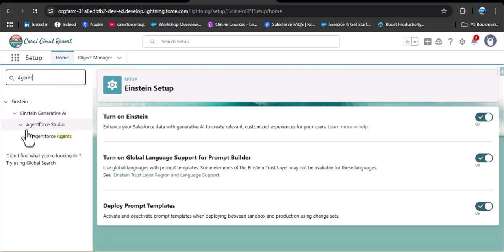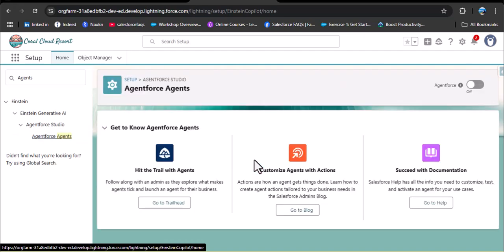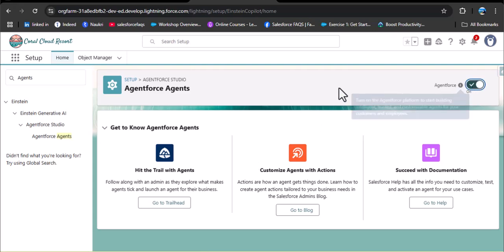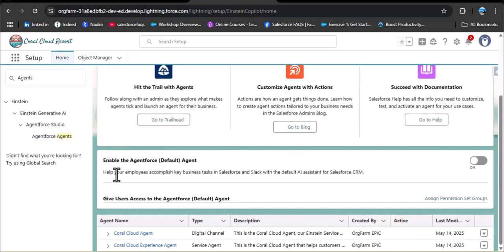Here you can see under the Agentforce Studio, we have Agentforce agent, click on it. And very first, we need to enable the Agentforce agent. For that, we need to click on this toggle box. And then as you scroll down, you can see enable the Agentforce, which is the default agent. Here also we need to enable this one.